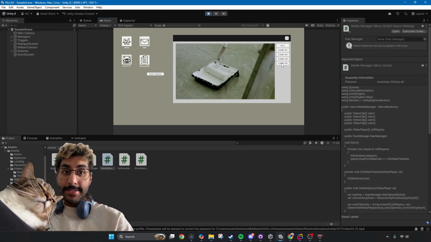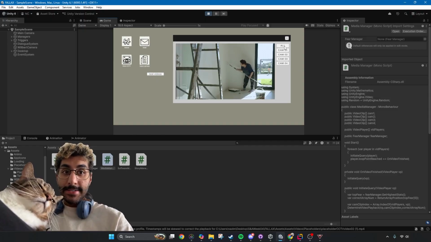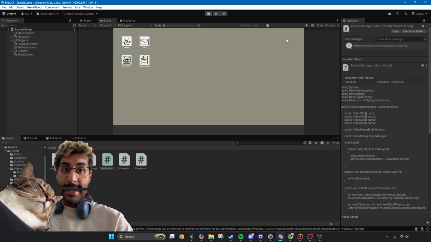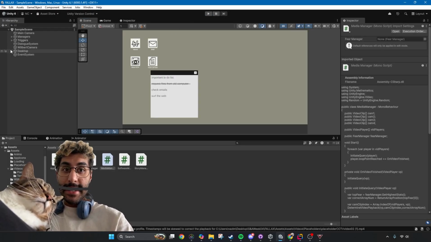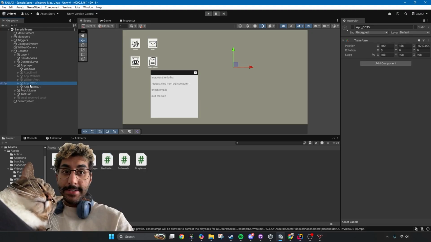There's a bit of UI as well. You can just kind of zoom in, or you can go all. That's pretty much how it looks. So in terms of under the hood, what does that look like? I'll go ahead and open up the app here.